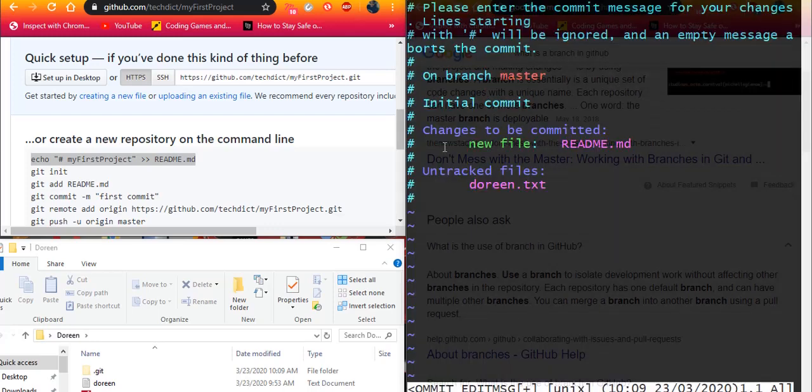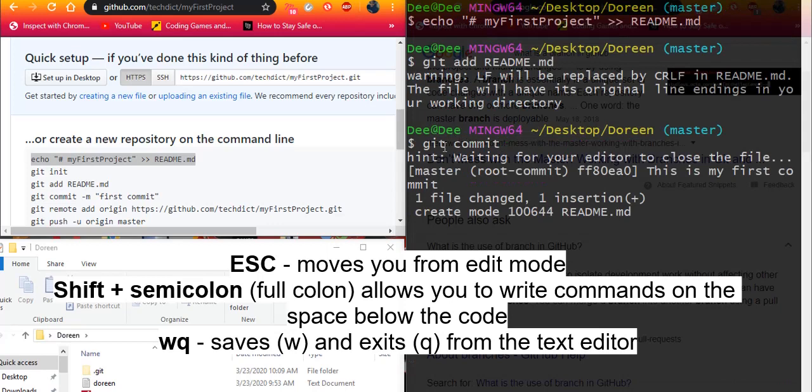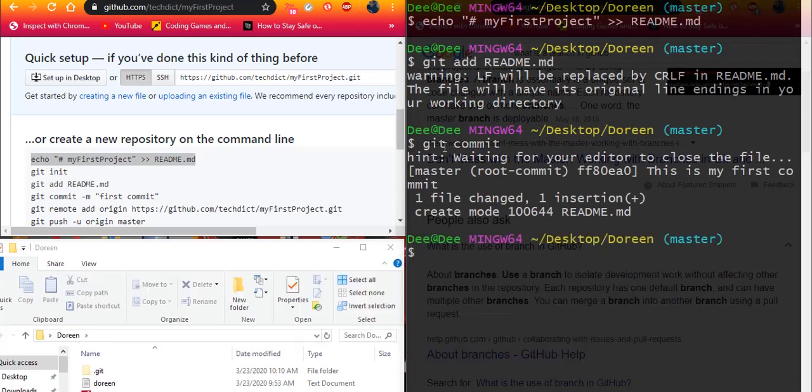When you want to insert, you press I, so then you can start typing: this is my first commit. Then escape, shift, colon, and then WQ to exit. Escape, shift, colon, WQ to exit. Okay, then after that, that has been committed and it's waiting to be pushed.